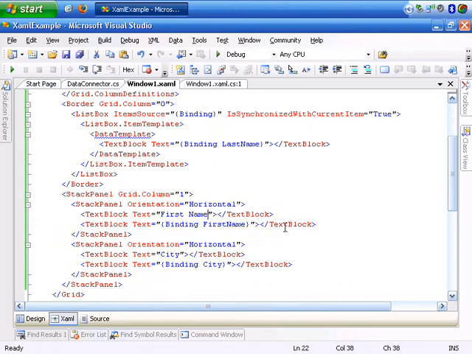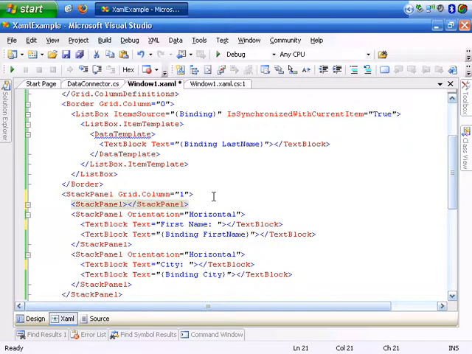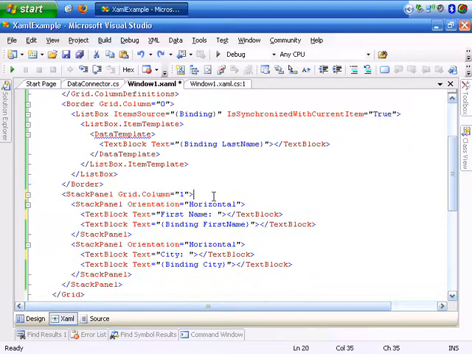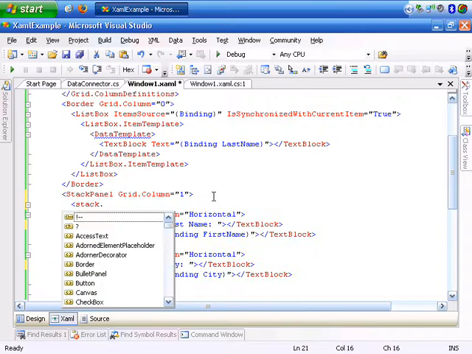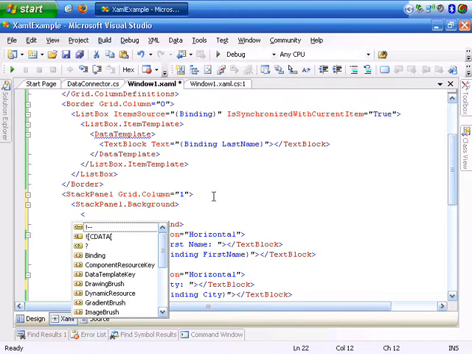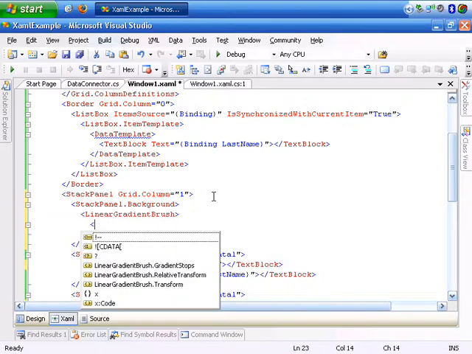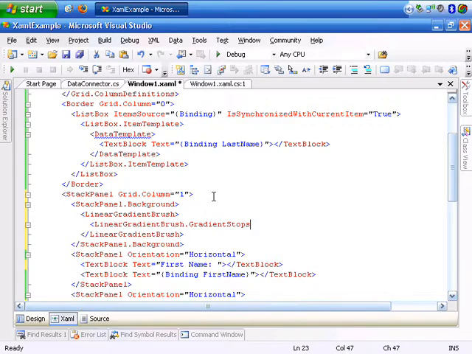Let's go ahead and pretty this up a little bit here. Put some stuff in here. And now let's just take this a little bit further. Let's go one step further real quick and say, in the stack panel here, I actually want to say stack panel background. Okay. And I want a linear gradient brush. This is where some of the more interesting stuff of XAML comes in, with regard to graphics and whatnot.